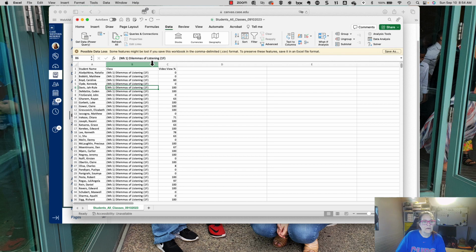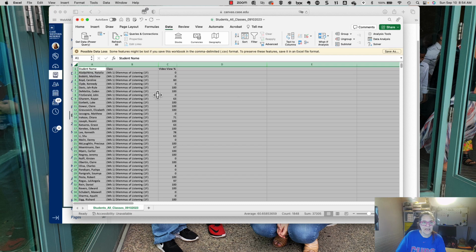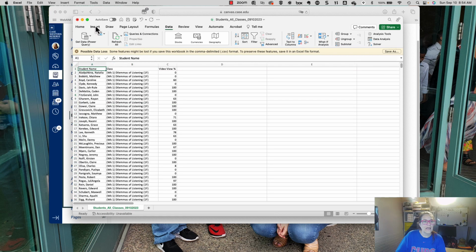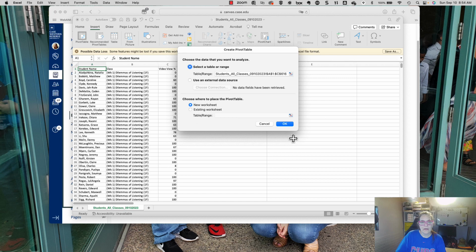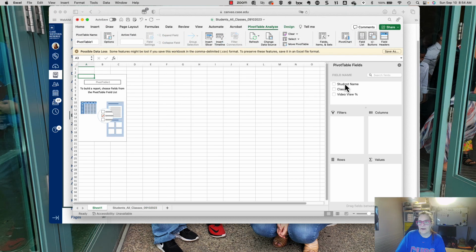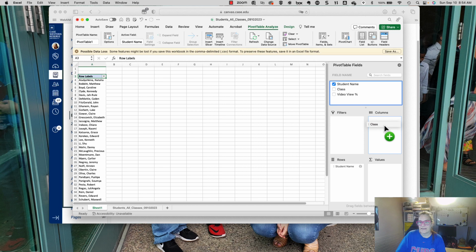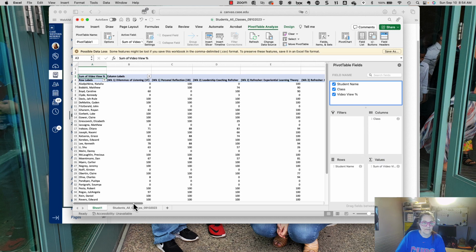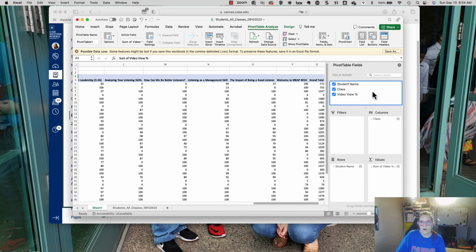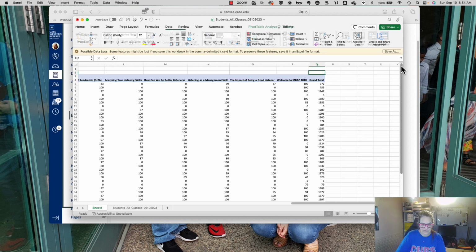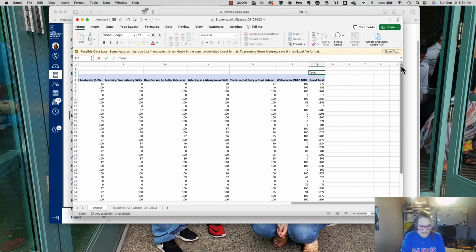So now what I need to do is do a pivot table. So now I'm going to insert a pivot table, and it's going to have everything. And then I'm going to have the student name as the row, the class as the column, and the video view percentage as the value. Okay, so I come all the way over to the end and I need to know the total number of videos. So then I do COUNTIF B4 to P4 is not empty.